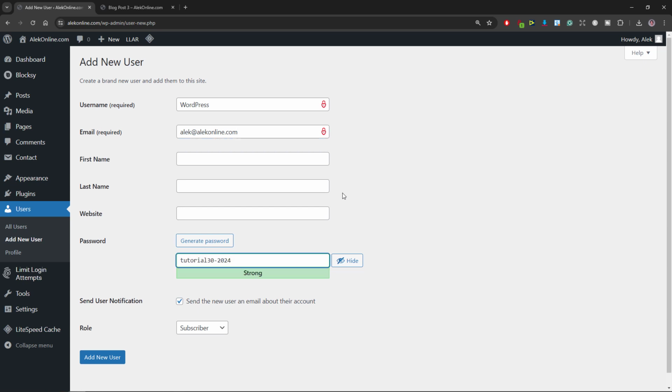From the drop-down menu, change the role from subscriber to administrator. This will enable you to have the admin access. This is very important, so don't skip this step. After you change it to administrator, click the Add New User button.